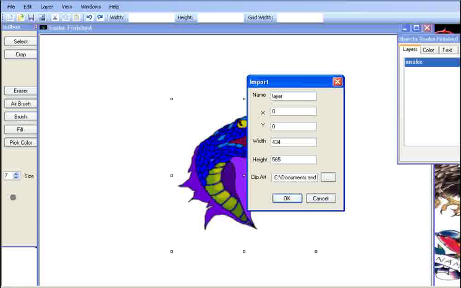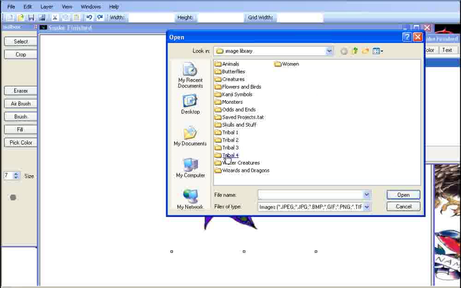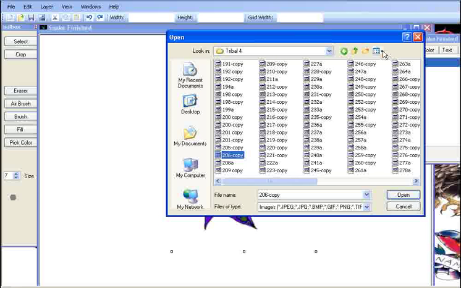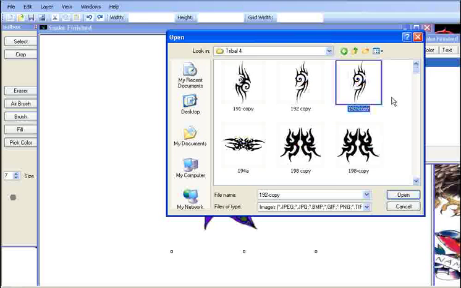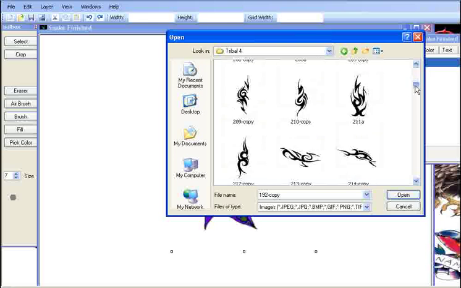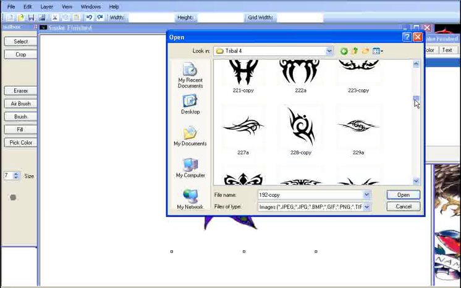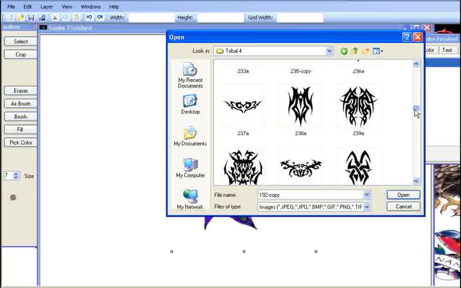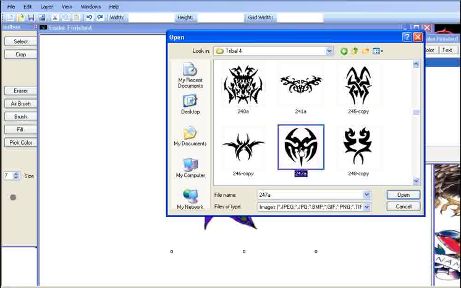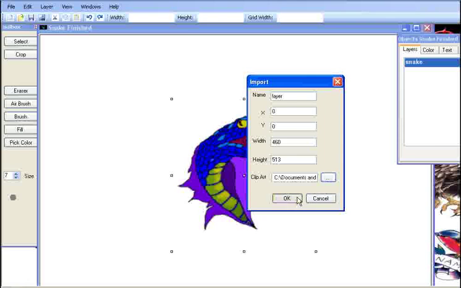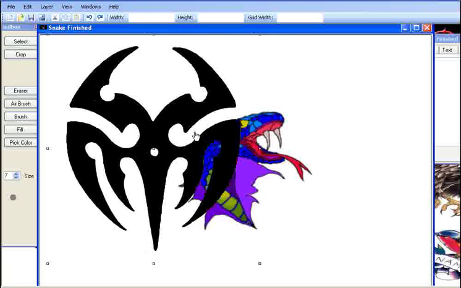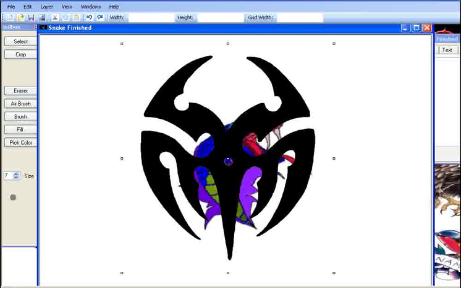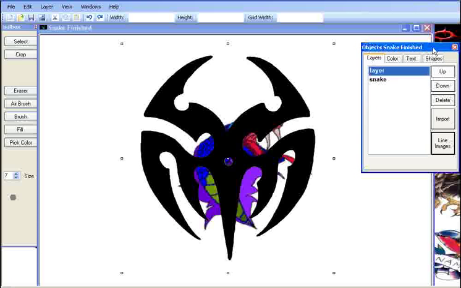Now what we're going to do is bring in a tribal tat and show you something a little cool you can do here. Let's take a thumbnail so we can see what we're doing. Okay, we'll choose this one. We're going to bring it onto the screen. We can move it around. Oh, let me show you something here.